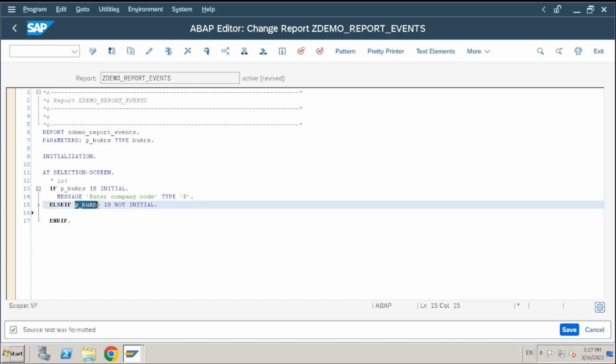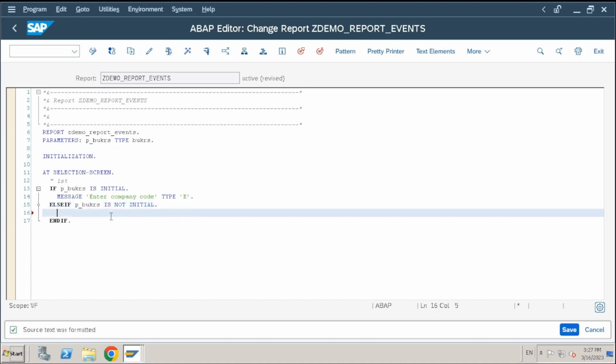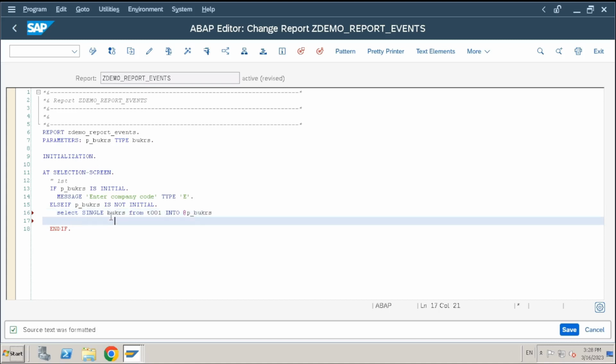How to validate this value? Check the data against that check table or master data table. SELECT SINGLE bukrs FROM T001, the master table, the check table, INTO a new variable you can define, or you can use the existing parameter p_bukrs, WHERE bukrs equal to p_bukrs.